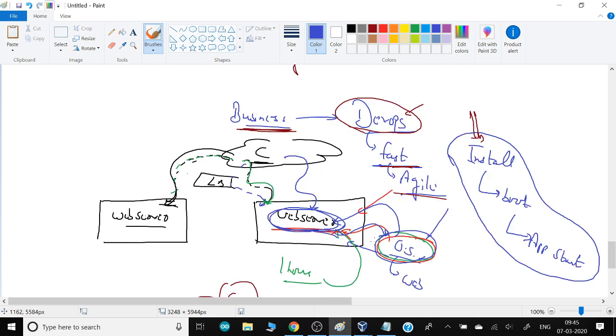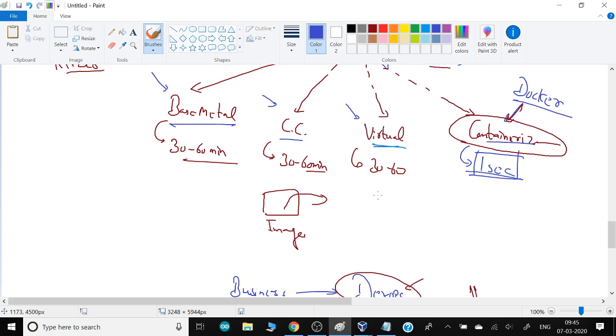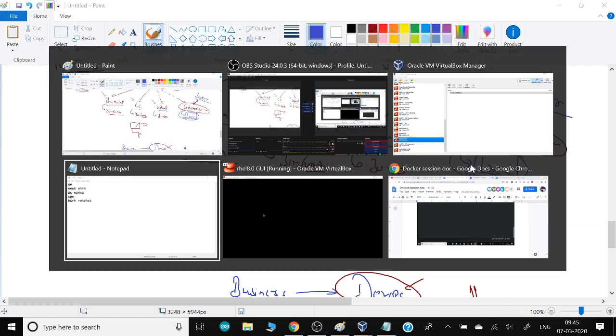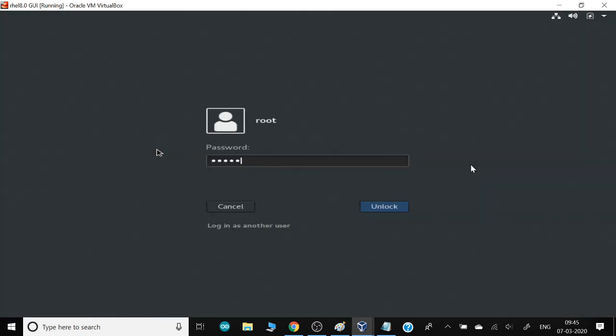I keep on talking about those scenarios, but right now let me start with this particular concept, that how we can launch our operating system just in 1 second. If you have this requirement in any scenario, you can use Docker. So let me start from here. This is my operating system.